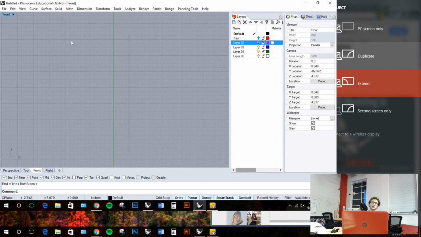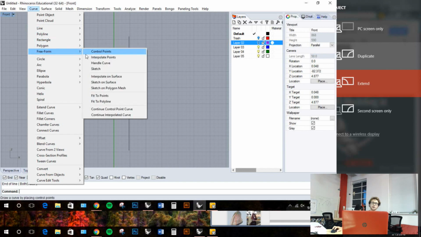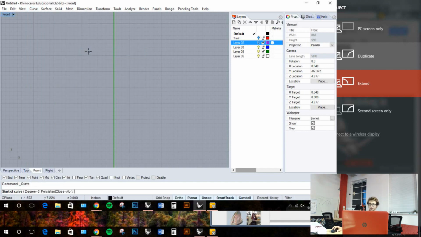Then we're going to go to Curve and Freeform Curve, and we're going to use control points. This is the simplest way to draw a nice curvy curve. I'm going to start on the left side of our axis, and I'm going to cross over and start drawing the shape of a mug in profile. So imagine you were going to cut a mug in half. You would essentially be looking at the profile of the mug like this.